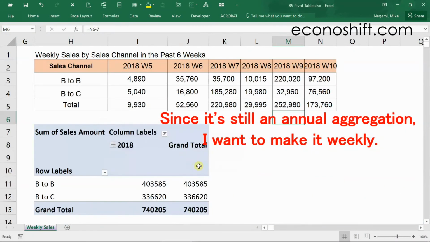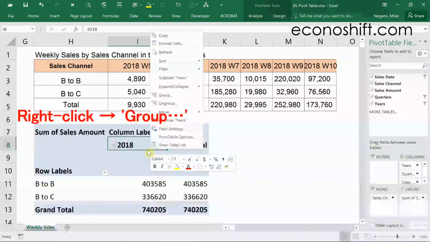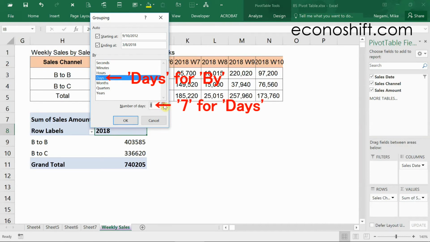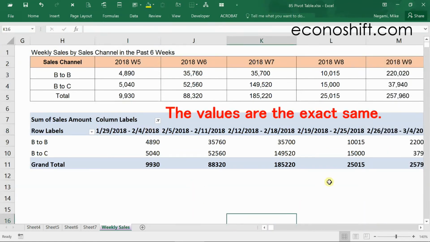Since it's still an annual aggregation, I want to make it weekly. Right-click on any date and select Group. I'll select Dates and put 7 since I need weekly. Then click OK. Although its formats are different, the values are the exact same.